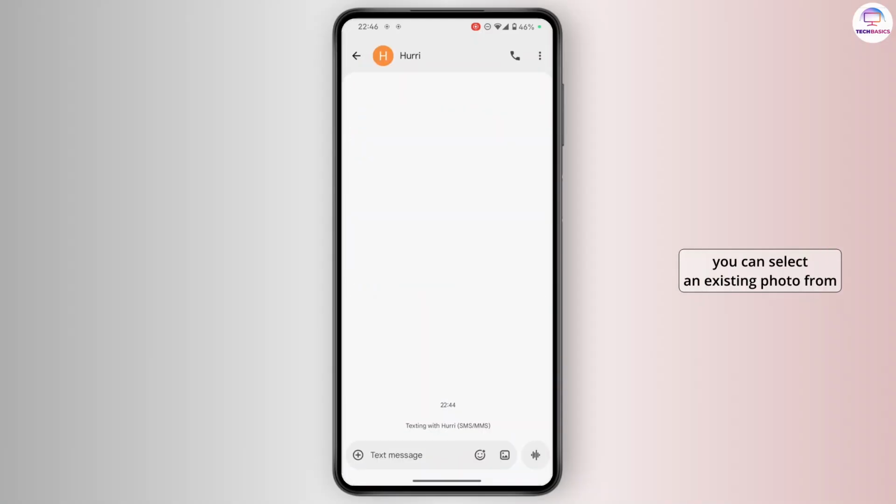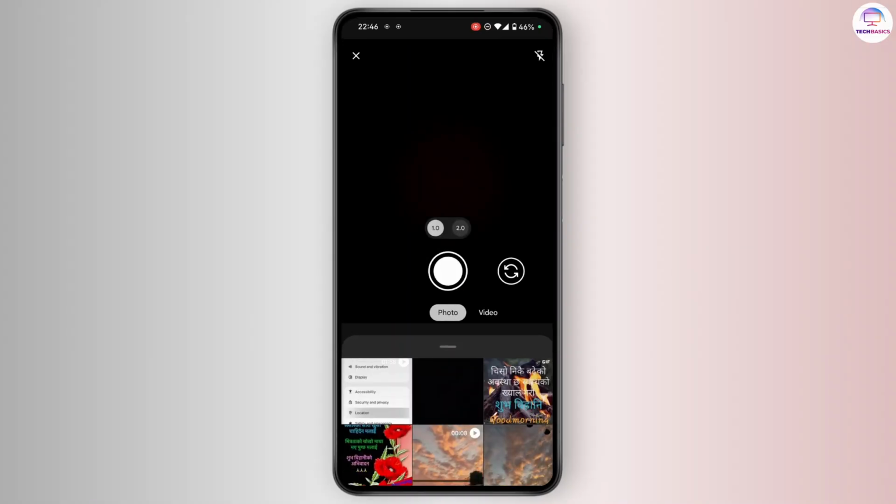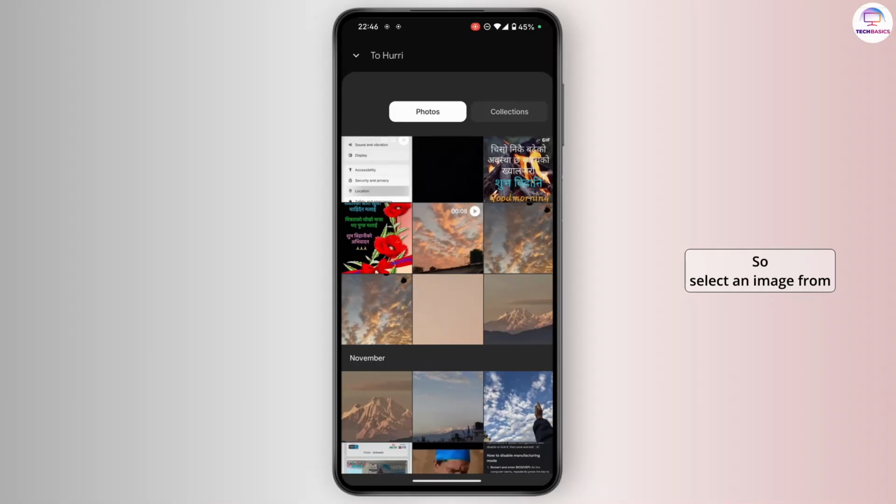From there, you can select an existing photo from your gallery or take a new one with the camera. So tap on the gallery, the image icon on your text area. And now all you have to do is select an image. So select an image from here and then tap on Done.